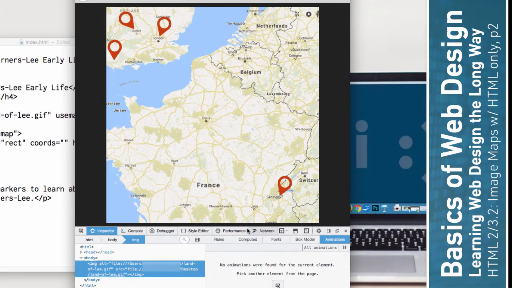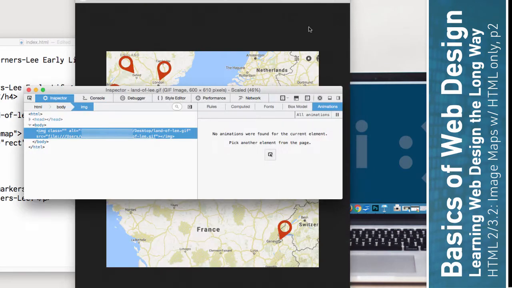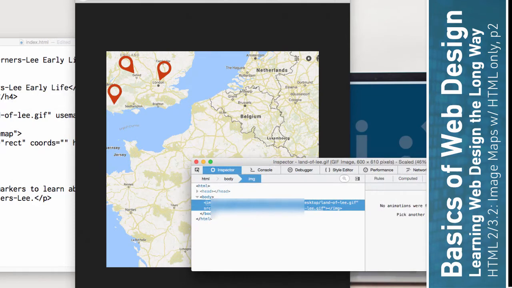Now we've got a bunch of options down here. I actually prefer to have this on the side of the browser window, but you can also disconnect it altogether if you prefer that. It doesn't really matter, whatever works for you.